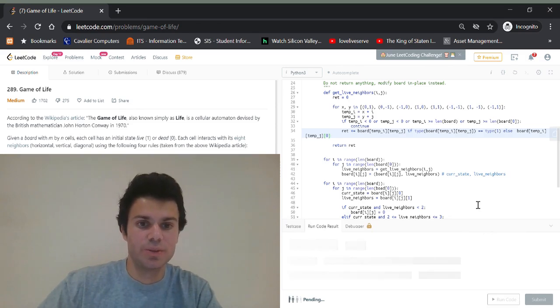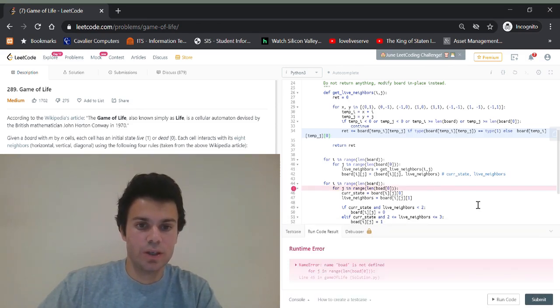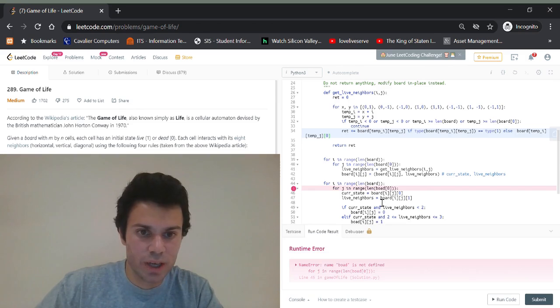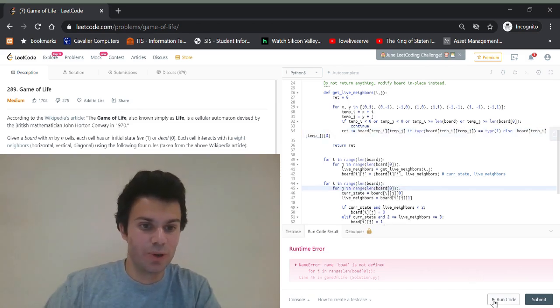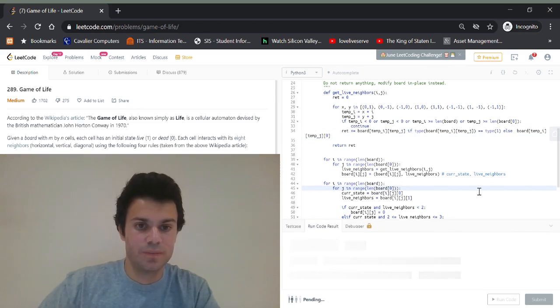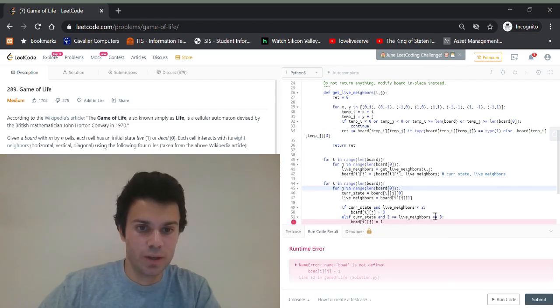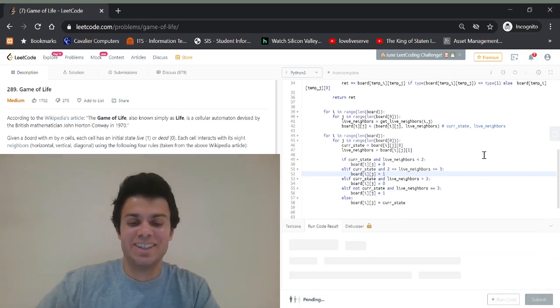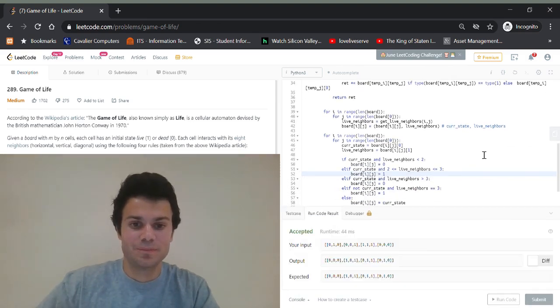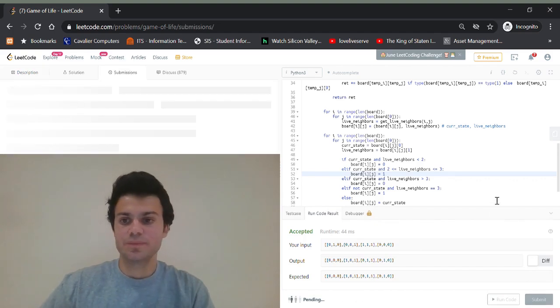Let's see if there's any problems. So for j in range, len board at 0. Oh, board is not defined, so change this to board. Board is not defined again. Let's see if there's any more bugs. Great, and this looks good.